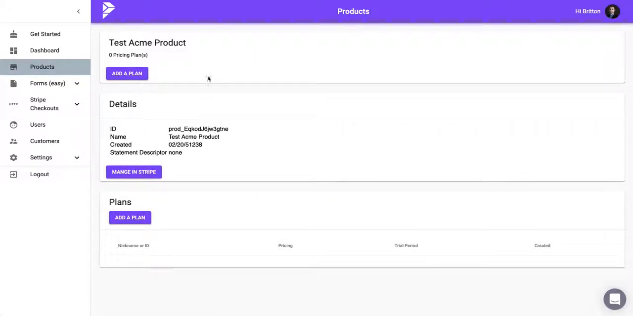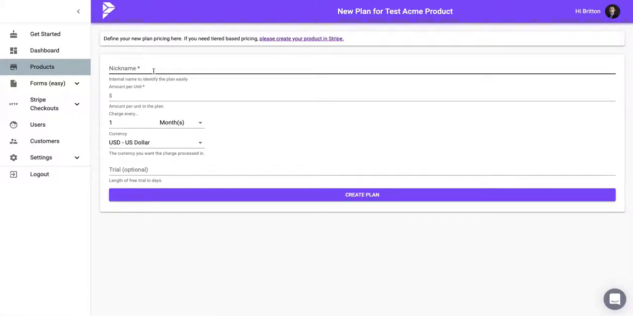So a product can have many plans under it. So if you had an annual, monthly, and quarterly plan, you can create a plan for each of those. I'm going to give this a name. Call this monthly. There we go.